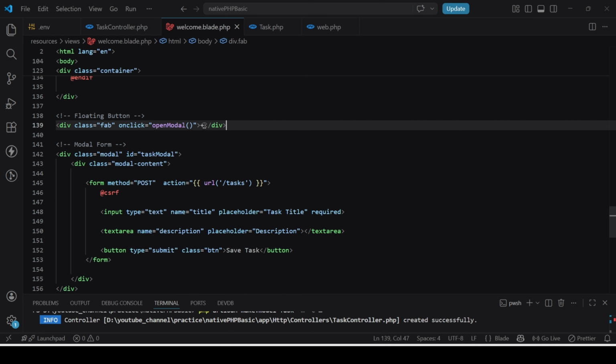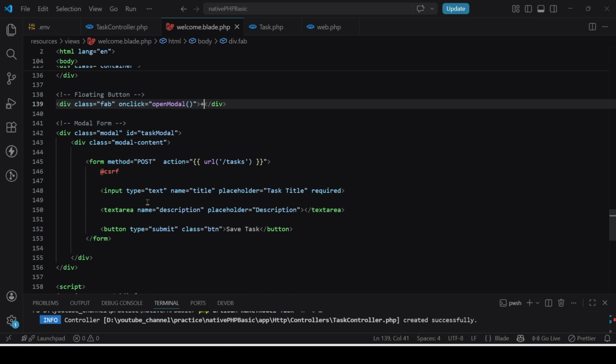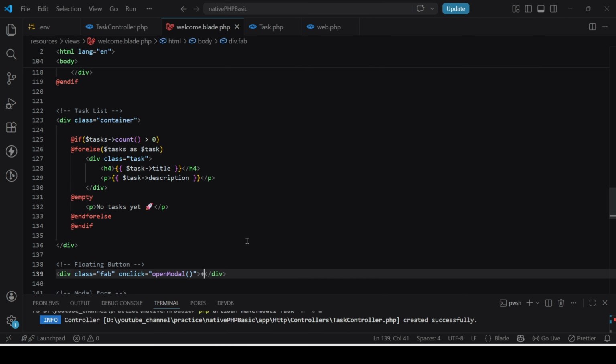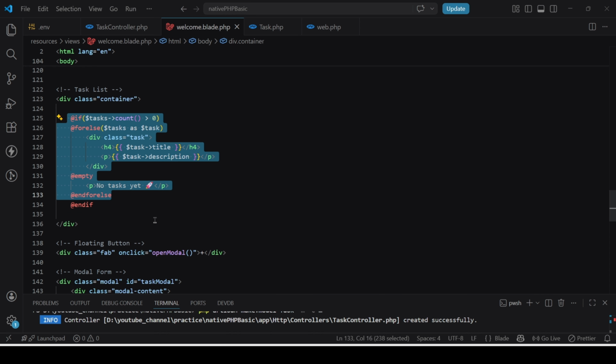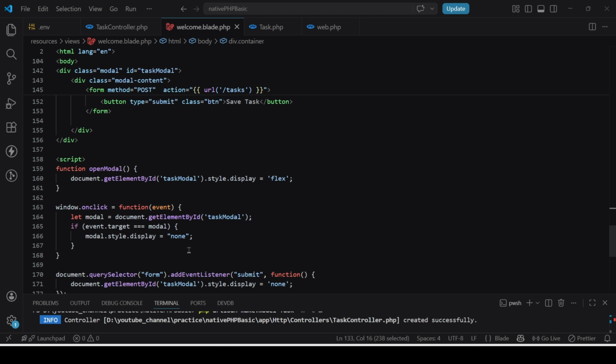When I click on this plus button, this modal will open with the title and description fields and a Save Task button. When you fill in the title and description and click Save Task, the task will be saved into our database, and the current data is shown inside this div. It's not a complex thing, it's a very small thing.